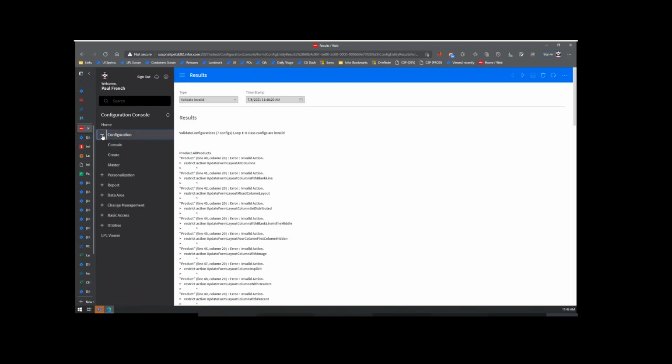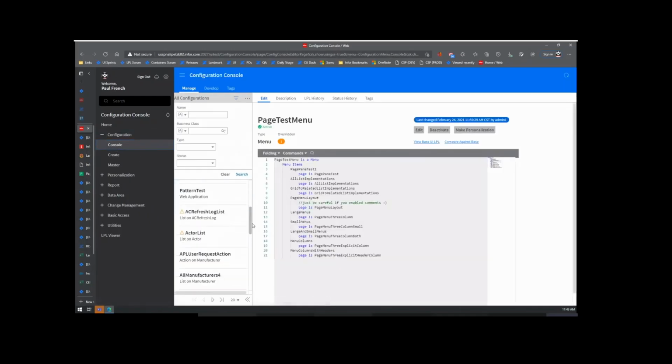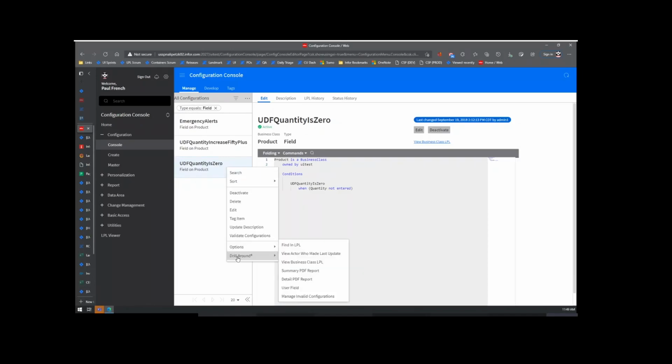Okay, last thing in config console before I move to security is a neat little feature that we added. If I go to a field, customers have always asked for this. So if I've got this user field and I want to know where I've put it, yes, I can do the PDF export thing and search it. But we did add this navigation called Find an LPL.